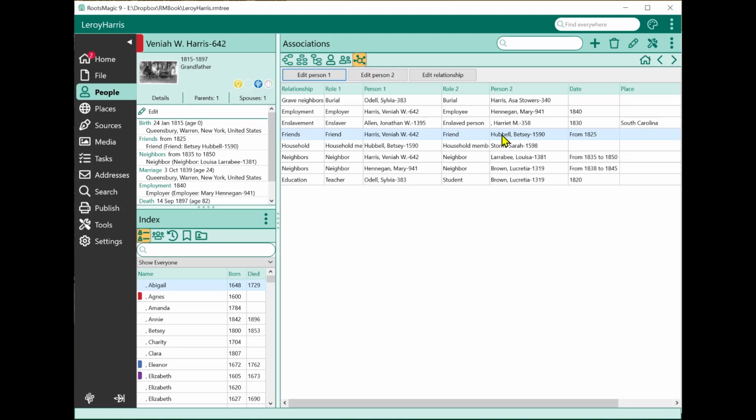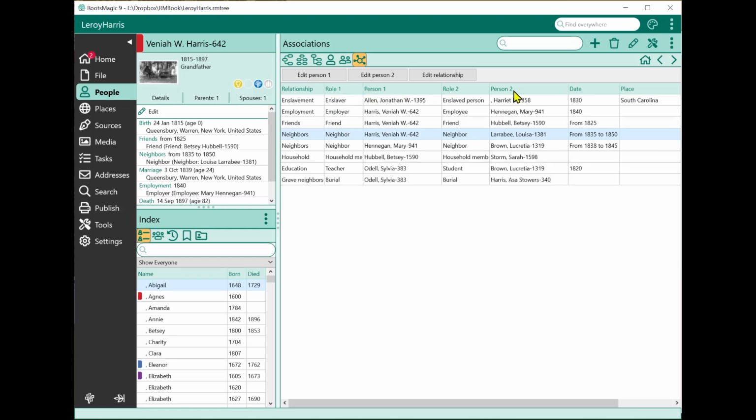Now I can also sort this list based on any of these columns just by clicking on the column header. So if I want to sort by the relationship name, just click that. If I want to sort by role 1, by the person, or the second person, just click the header and I can do that. I can also come up here and filter this list.